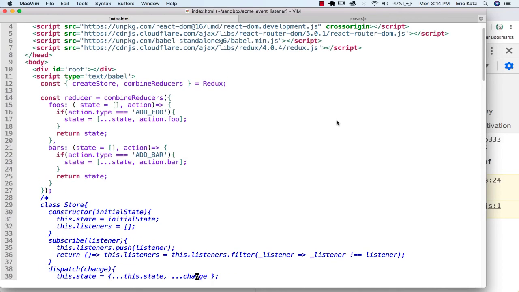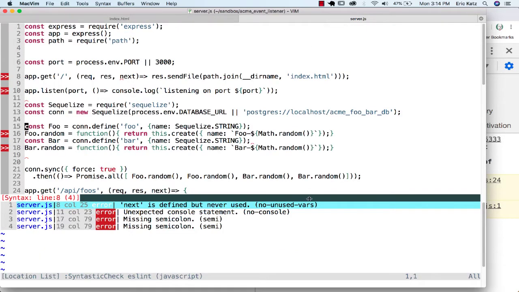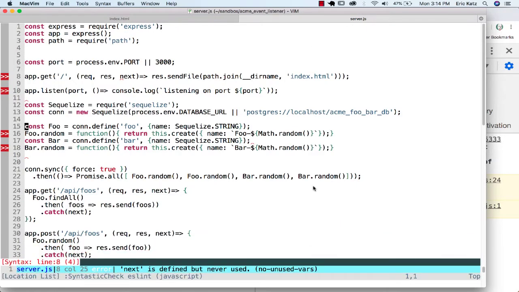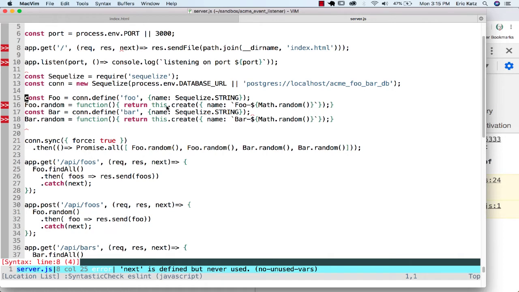In a real application, we'd be getting data from a database. And I actually built a very simple server here. Let's just take a look at it. Nothing fancy here. Here's my Express. I'm listening on a port, and I'm actually just putting my Sequelize in this one file. Obviously, it would make more sense to separate it out at some point.